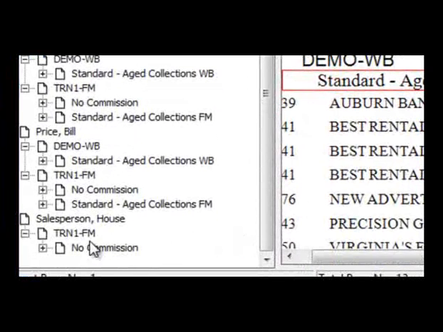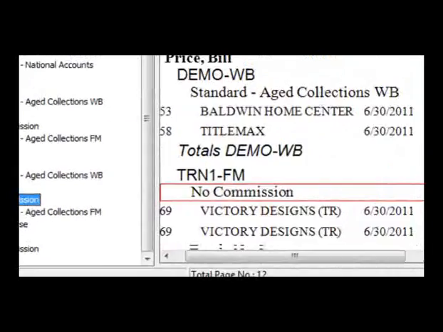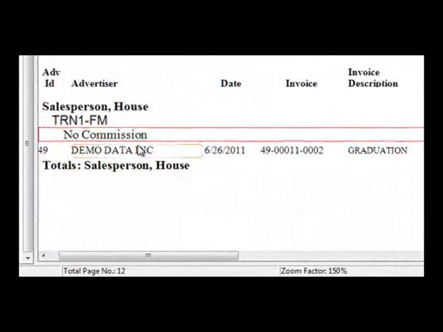You will see on the bottom under Salesperson House and Bill Price, I have 2 things of no commission. That means the orders that were under this should receive no commission. There's a trade order and then a house order. Rather than leave my commission set at none, I created a new one called No Commission so there wouldn't be any confusion when it came time for billing.